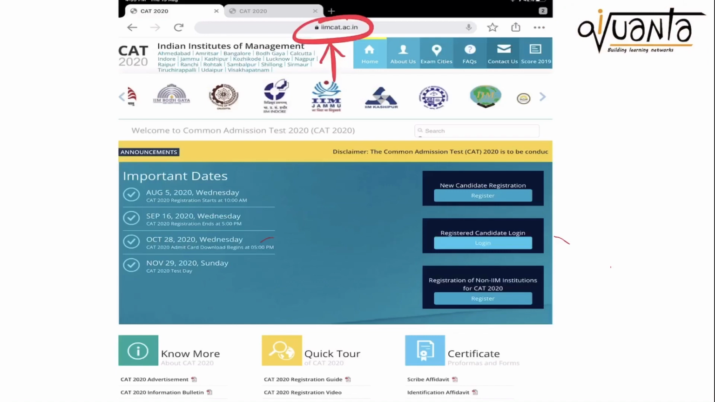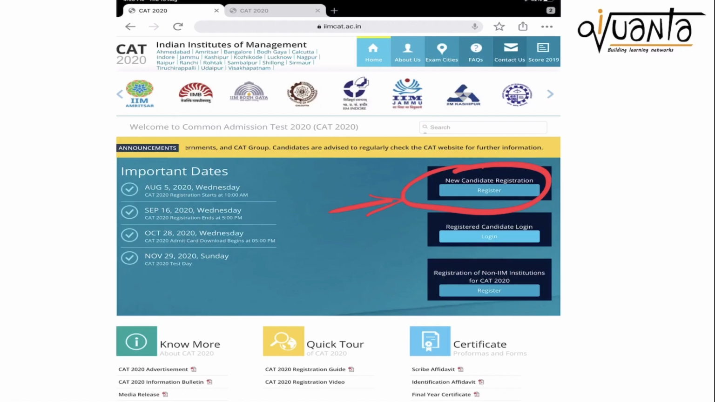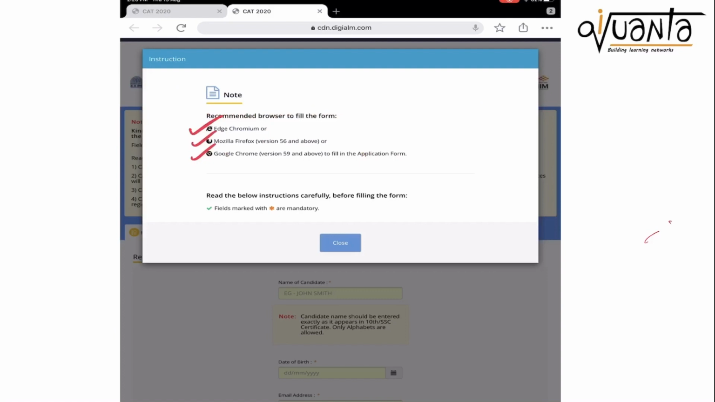First of all, you need to go to iimcat.ac.in, where on the right hand side you'll see this new candidate registration option. Click on that and you'll be displayed some recommendations regarding which browser you must be using. Make sure that your browser is one of these three.